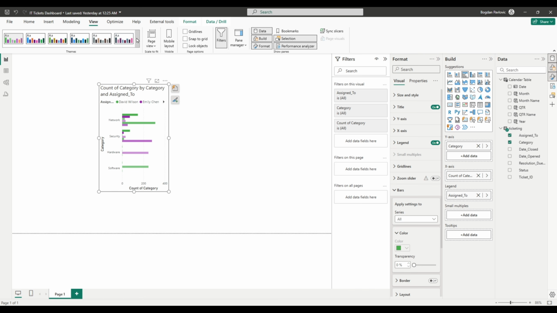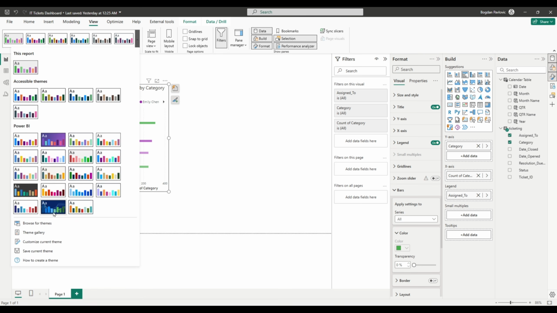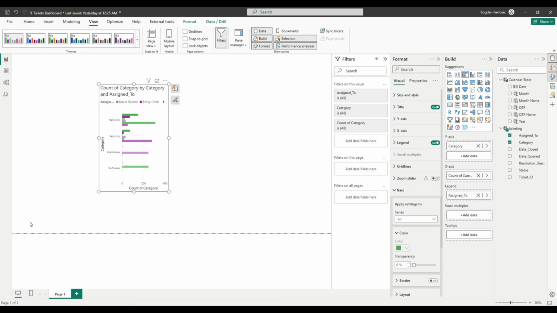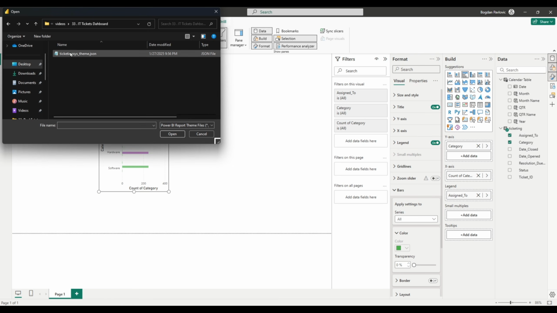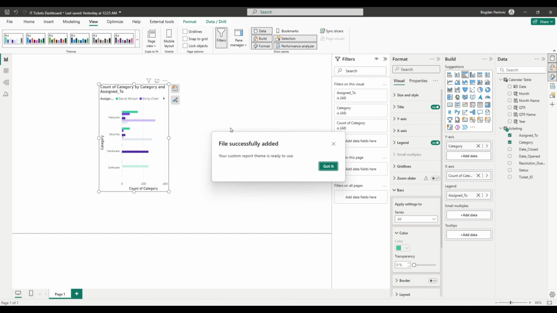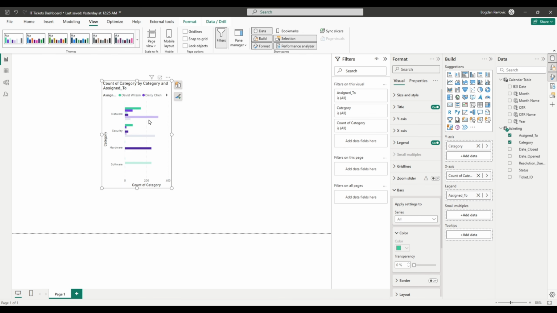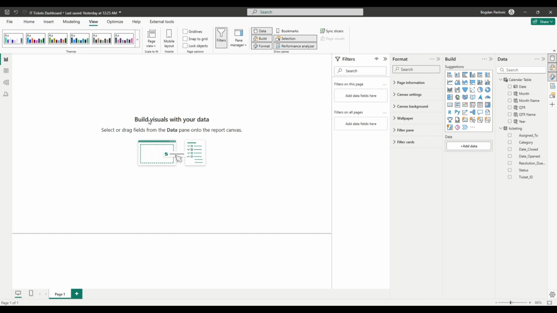I will use another theme that I already built, and I will again go for browse for themes, and here it is. This is my ticketing system theme. Okay, got it. It is imported, and now you can see that colors have been changed. Let's delete this visualization.